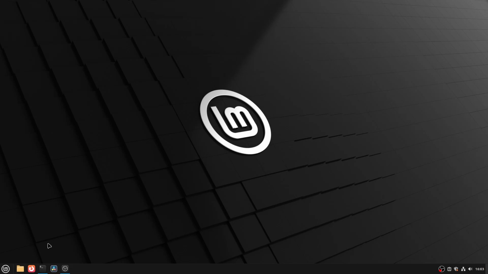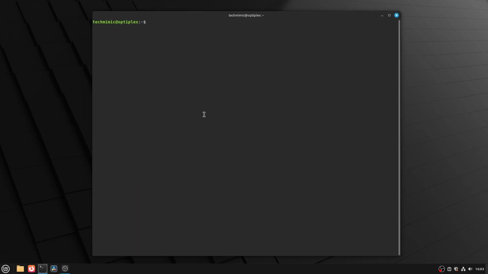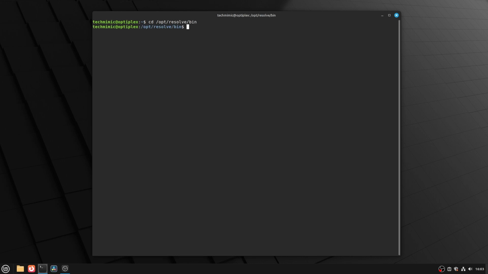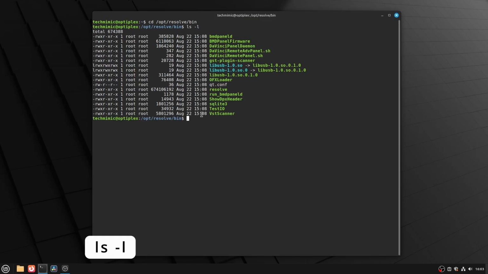Now open a terminal, and by default this will open in your user's home directory, so switch to the directory where Davinci Resolve is installed with the command cd /opt/resolve/bin, and list the directory contents in detail with the command ls -l. The file named Resolve is the actual Davinci Resolve program.